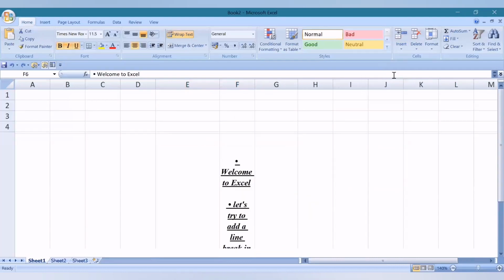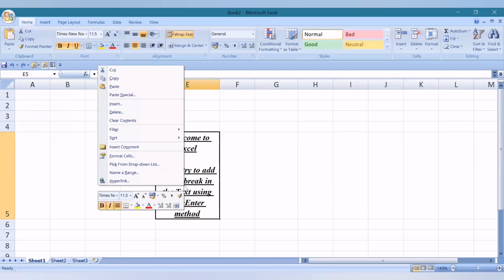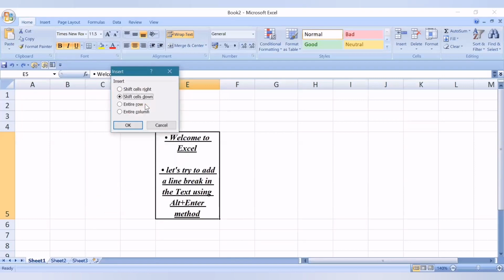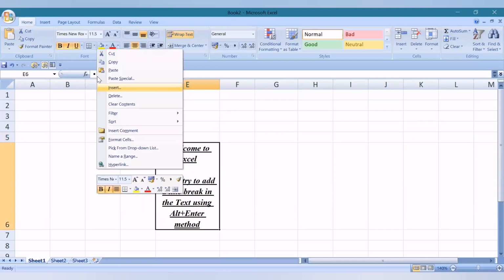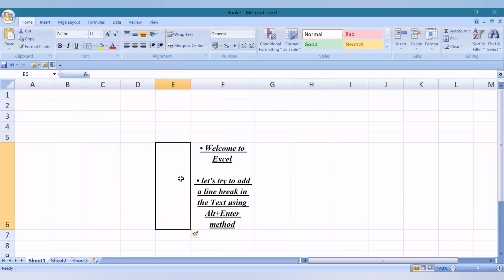Here is also another way: select the text and right-click, and you will see the option of insert. When you click insert, you have the same options: shift cells right, shift cells down, entire row, and entire column. If I select entire row, it will automatically insert a row above the selected cell. If I right-click on the cell, click insert and click entire column, it will automatically insert the column before the active cell. See, it is the column before that active cell.